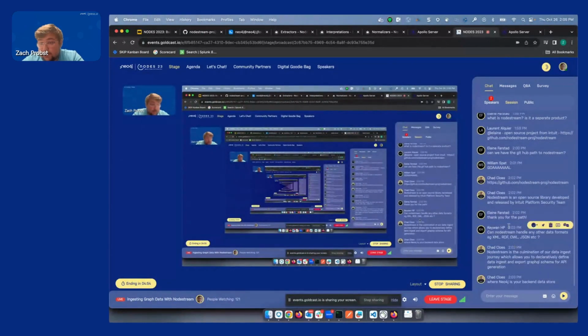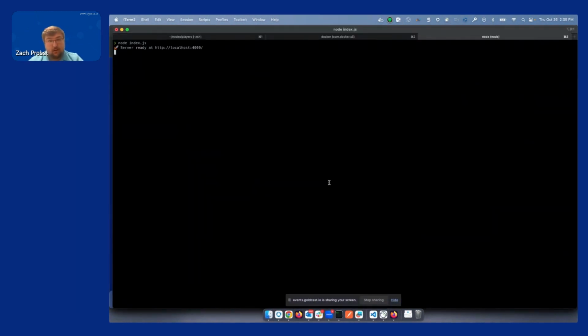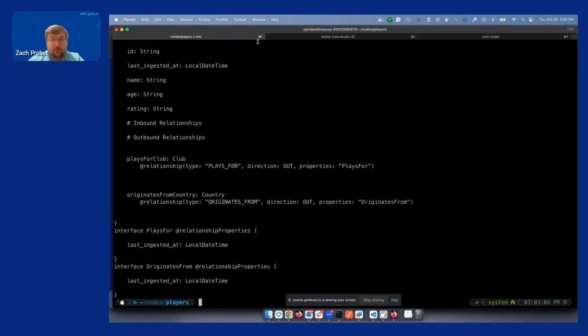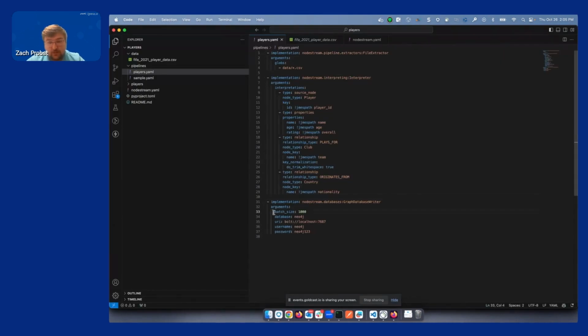Those are all the questions. If you have any other questions: can you adjust the batching of the data? You absolutely can. If you open up a pipeline file, you'll see that there's a batch size argument provided in it. You can adjust this value up. Different sizes are going to work better depending on your data structure, of course. So this is a knob that you can tweak.